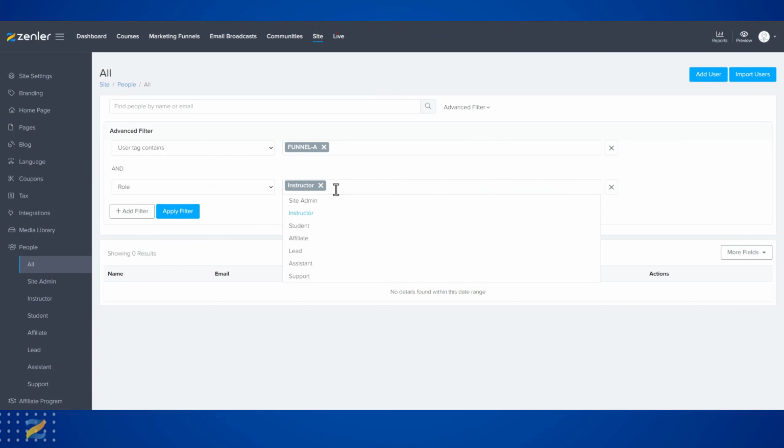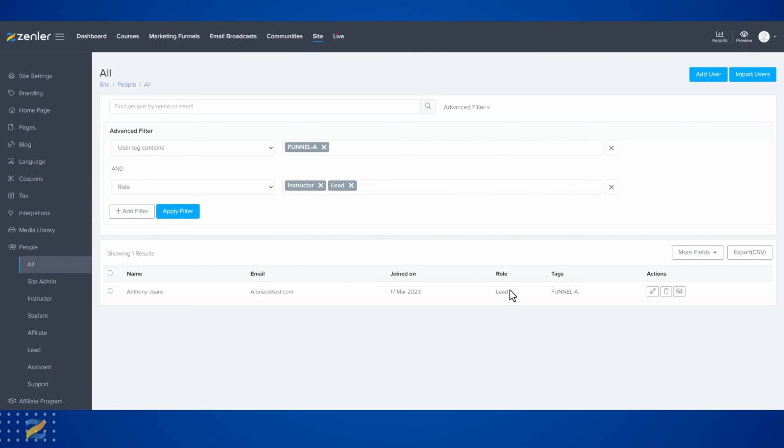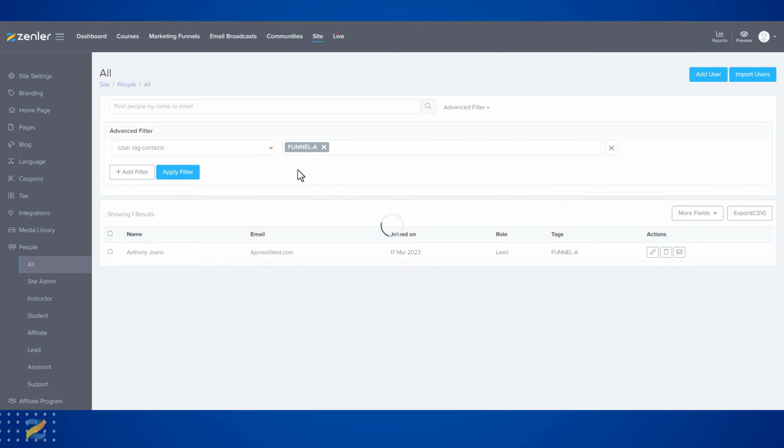Now we can also add an extra field in here. So if I want to filter by the tag contains and instructor and lead, I can also use this. Now it gives me this because this option is a lead. So this and this equals a positive answer. Advanced filtering is a really good way to filter down everything you need.